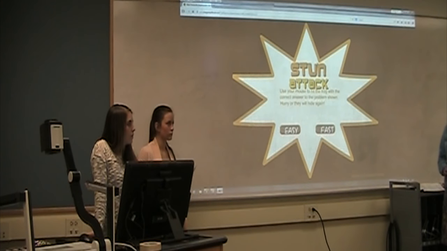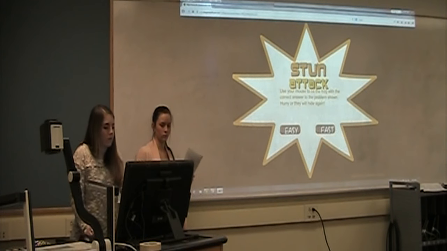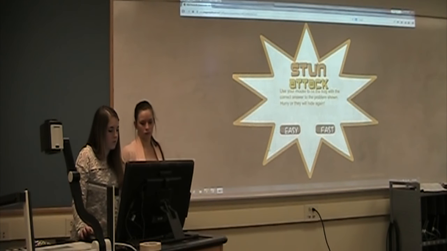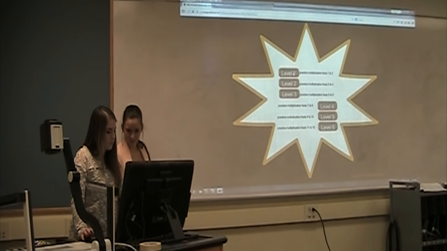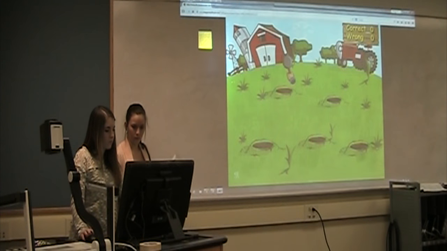Once you get to the screen, you can click easy and start playing the game. Unless you like a challenge, then you can click fast. And then please click level 1 because we don't want to skip past multiplication we don't know.